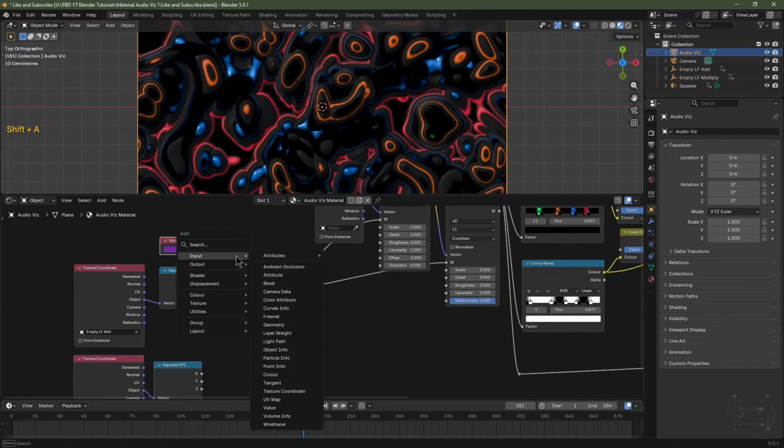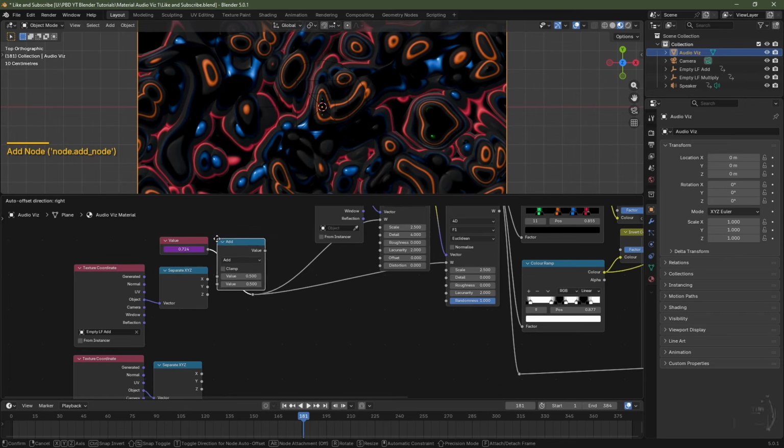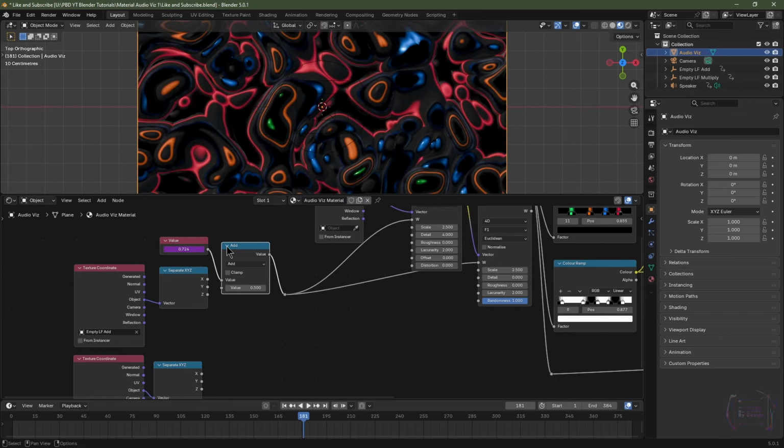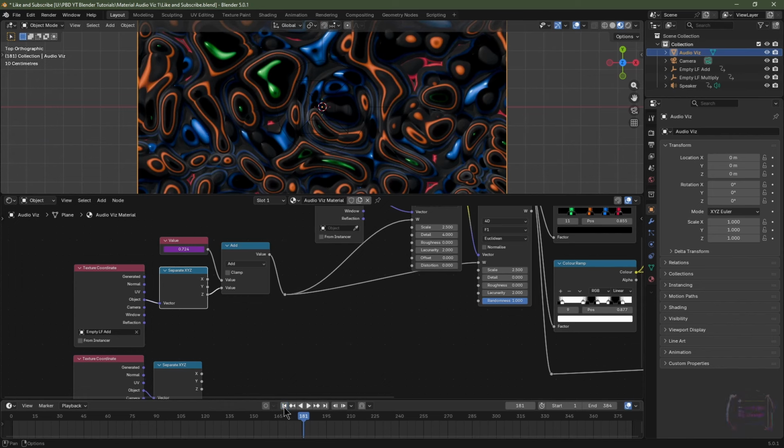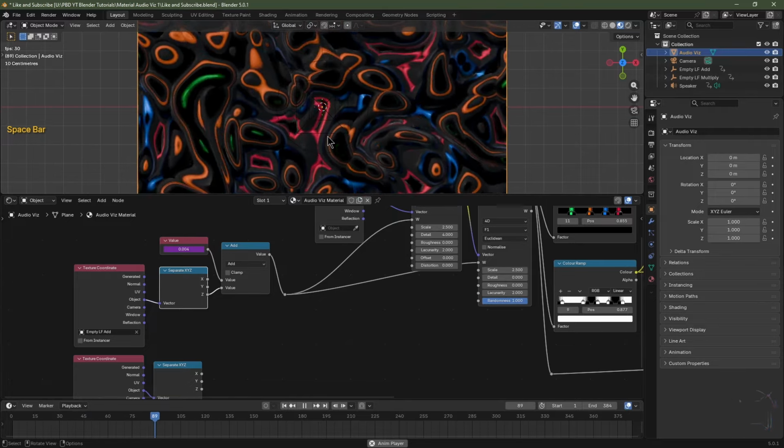So I'll hit Shift A. I'm going to go Utilities. We'll go Math and we'll choose Math. And I'll pop that in between there. We're going to keep it set to Add. I'll then connect the Z socket to the bottom socket of the math node. I'll just skip back to frame 1. I'm going to hit play. And you should have a similar motion to this.